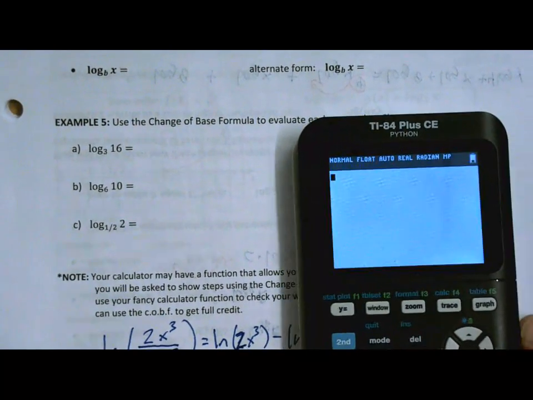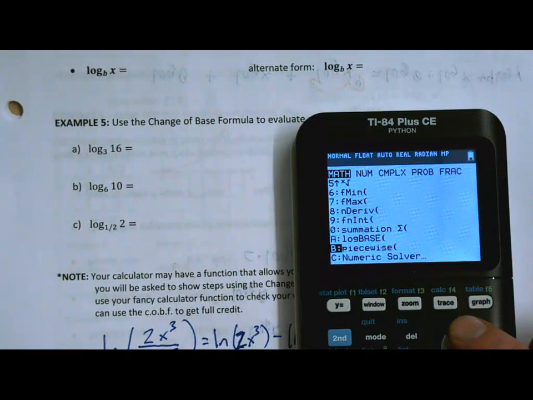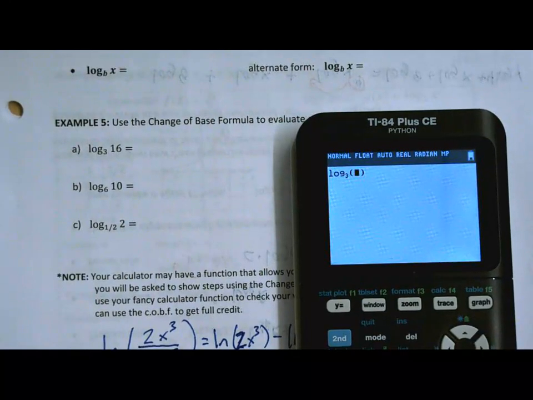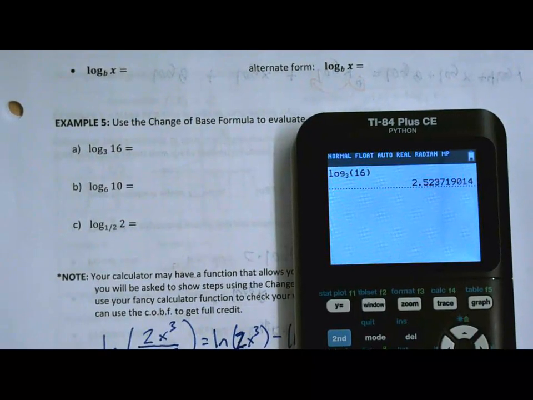All right, so check this out. Their math has more options than our math. See how it's got, let's look at this, it's got piecewise, numeric solver. Go to log base and check that out. Isn't that cool? It lets you put the base in, and the argument in there, and hit enter. Oh my gosh, it'll evaluate it for you just like that.